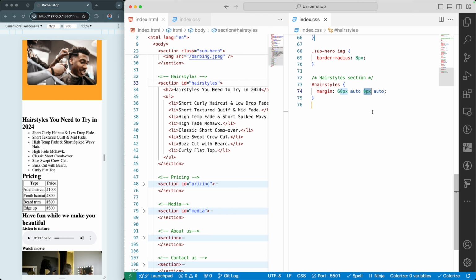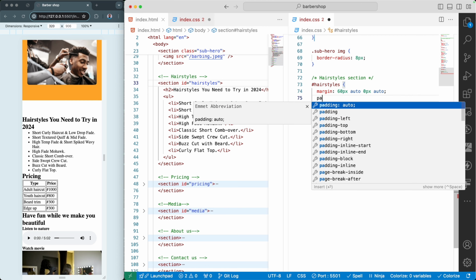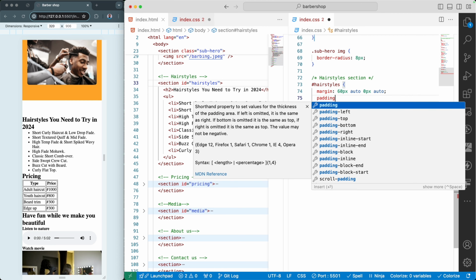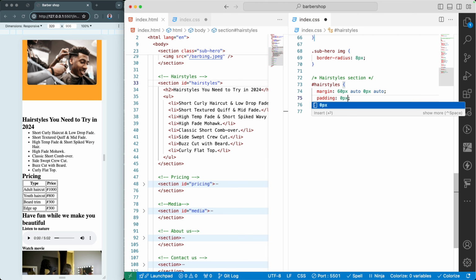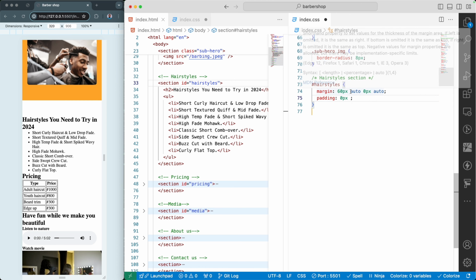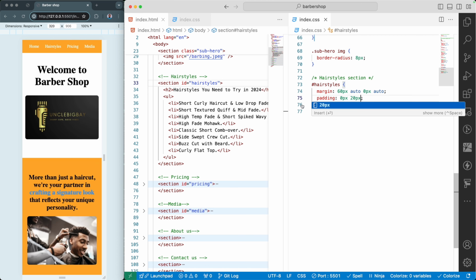So instead of us having to specify margin top separately, margin bottom separately, and the other margin side separately, we could just use this shorthand to specify what we want. So the next thing we can do here is to give it a padding. For the padding, we are going to have 0 px for up and down, because we don't want any padding since we already have a margin. And then we need a padding of 20 px by the side like this.